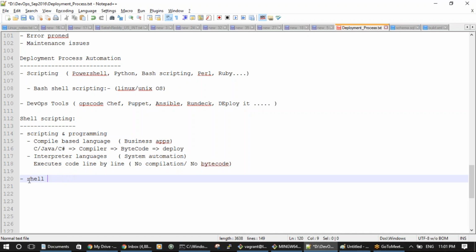Then what is a shell? Okay, so a shell is an interface between you, your inputs, and the OS. I hope you remember this diagram.